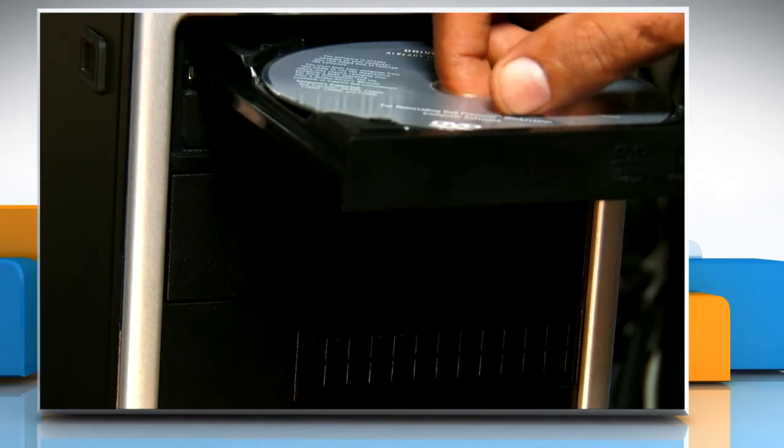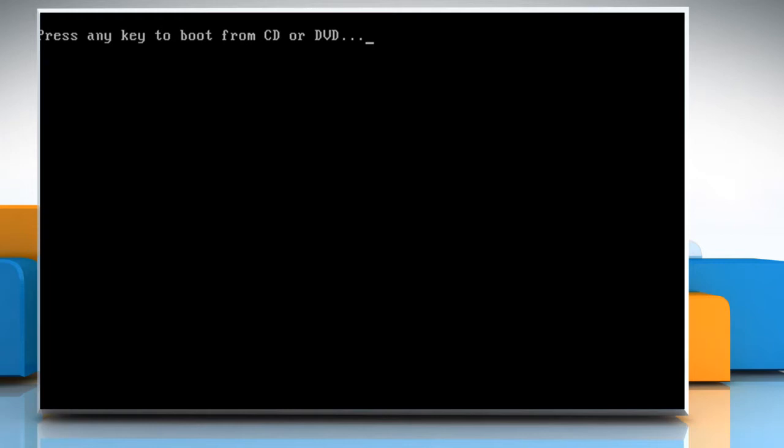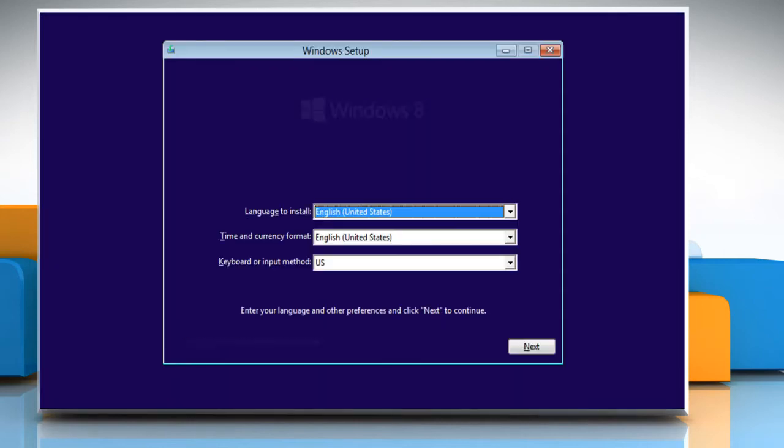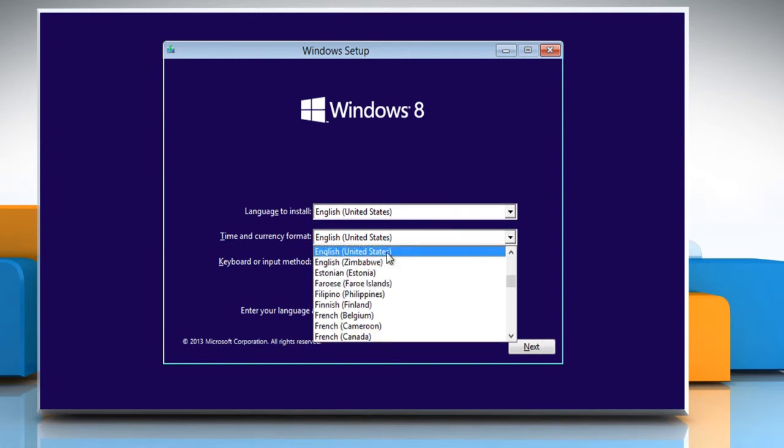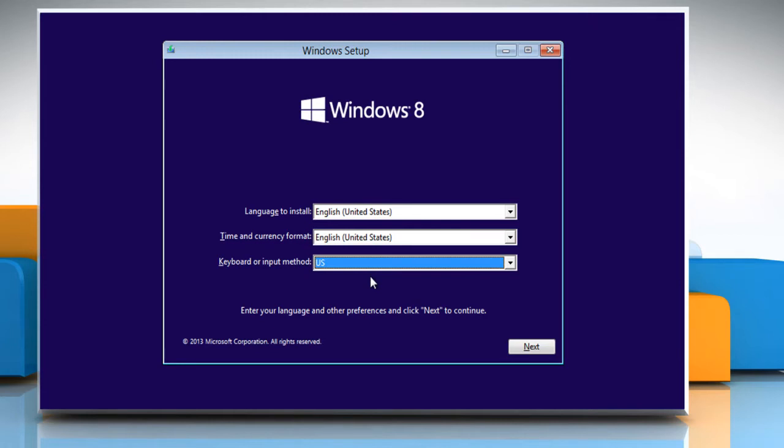Insert the Windows 8.1 installation disk in your computer's optical drive and restart your computer. When you see the message, press any key to boot from the CD or DVD, press any key. When the Windows Setup wizard opens, select the language to install, time and currency, and a keyboard input method before installing Windows 8.1. Click Next to continue.